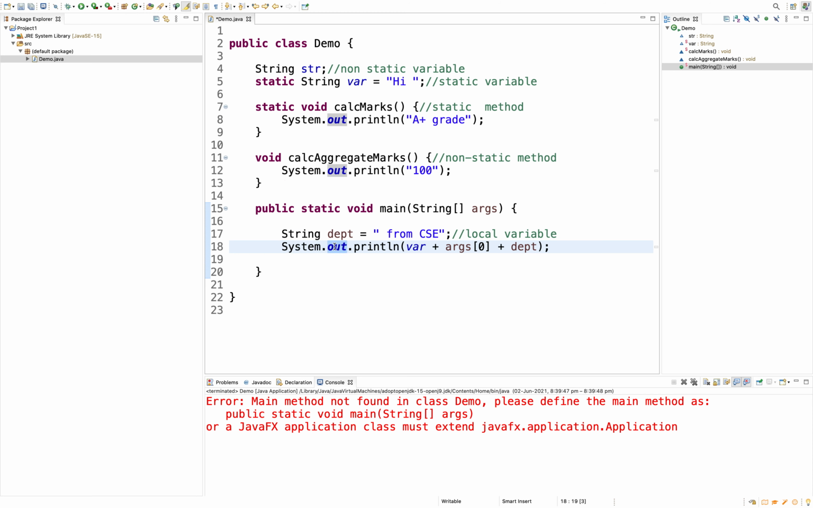This out variable is of type print stream, and under that print stream you have the println method. So this is what the method call looks like, system.out.println. First you are calling the print stream object which is there in the system class, and now that you have the print stream object, you are calling the println method which is there in the print stream class. So this is how you should answer if somebody asks you about the println method or print method. And in the print stream class, all these println or print methods are overloaded.